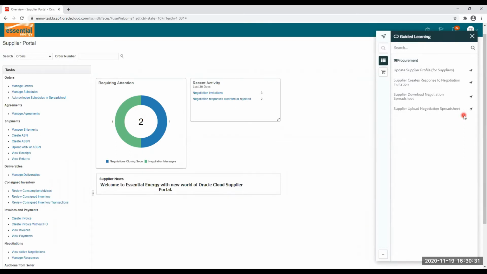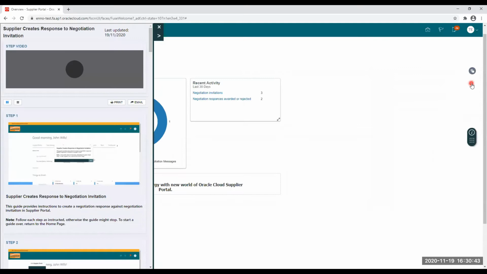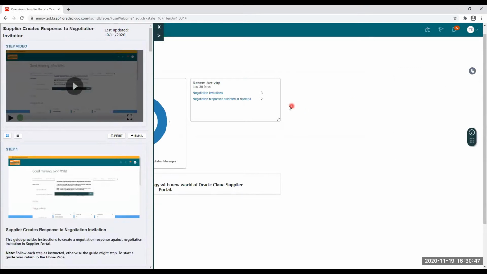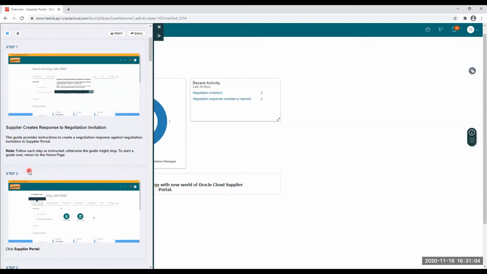If you want to see a video demonstration of a particular task, click on the right-hand side of the guide. This will bring up a video demonstration of how to complete the task. Alternatively, all of the steps and screenshots will be listed below.